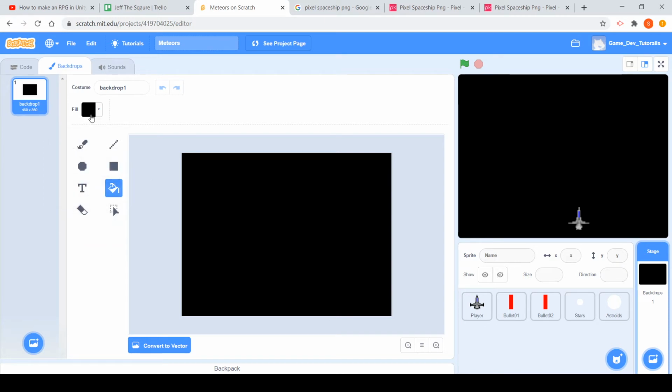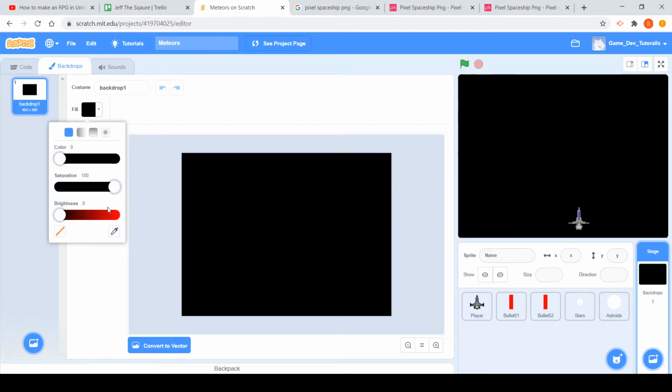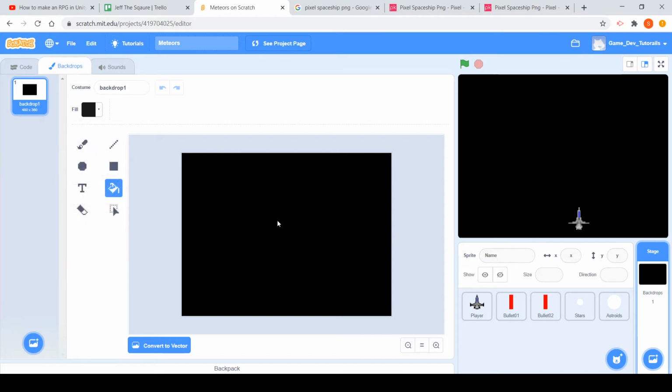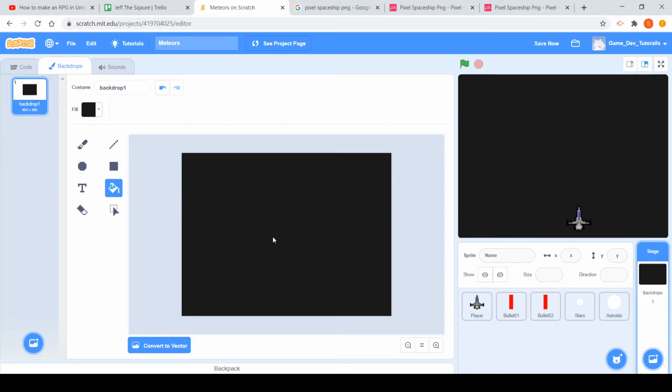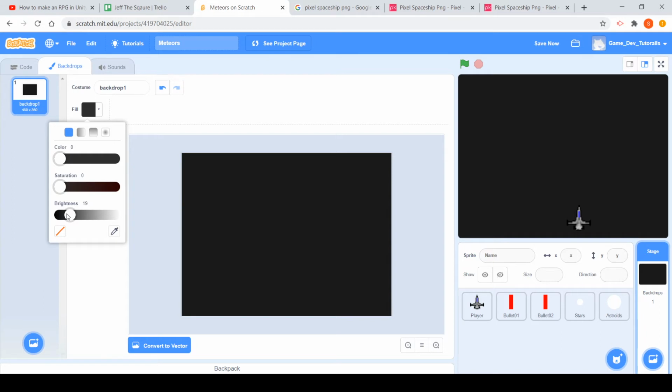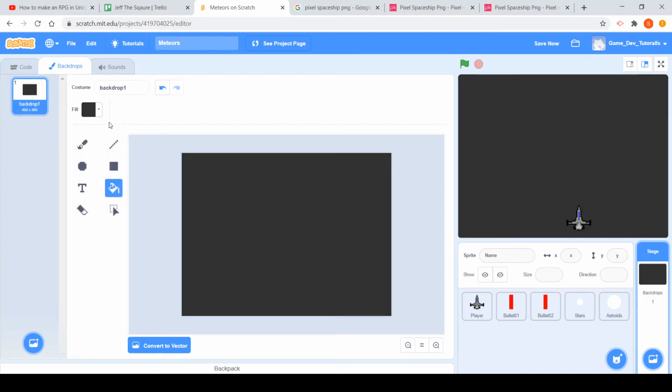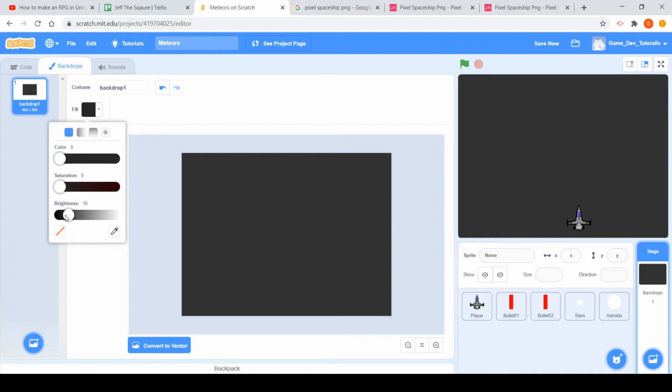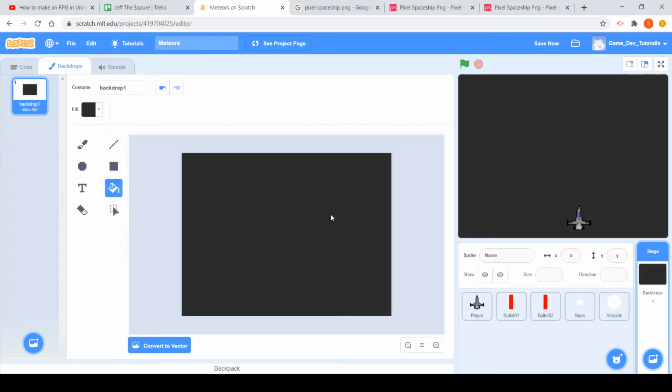Just like that. Now, since we do not want it to be fully black like it is right now, we can click on this arrow to select a new color, then drag the saturation so it's at 0%, and then drag the brightness so it's at around 10%. Then, once you have the color all selected, we can just click inside this box. I think I'm going to do maybe 20. Let's just do something like 17.